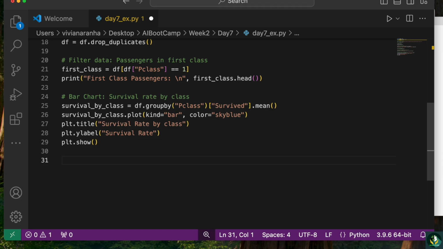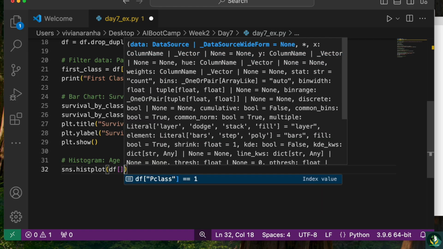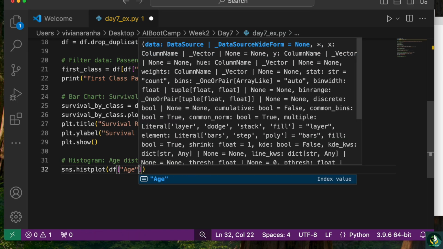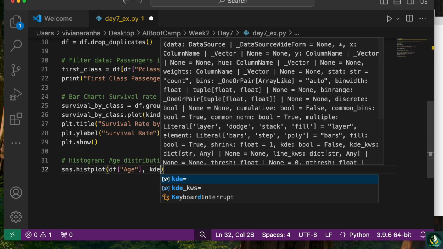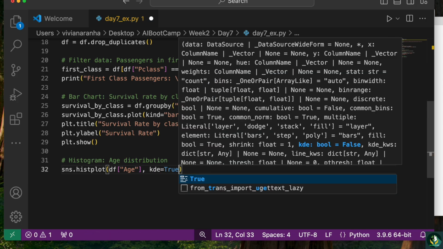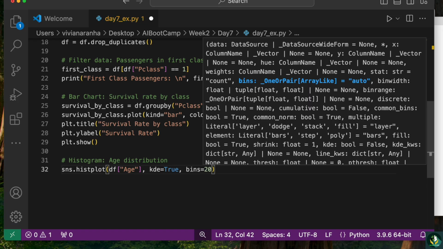Next, we're going to create a histogram of age distribution. So I'm going to say histogram, age distribution. I'm going to use Seaborn for this. So I'll say sns.histplot, and I'll use df['Age'], comma, next thing is kde equal to True. Next, I want to give how many bins I want for this histogram, which I'll select 20, and color equal to, I'll use purple this time.